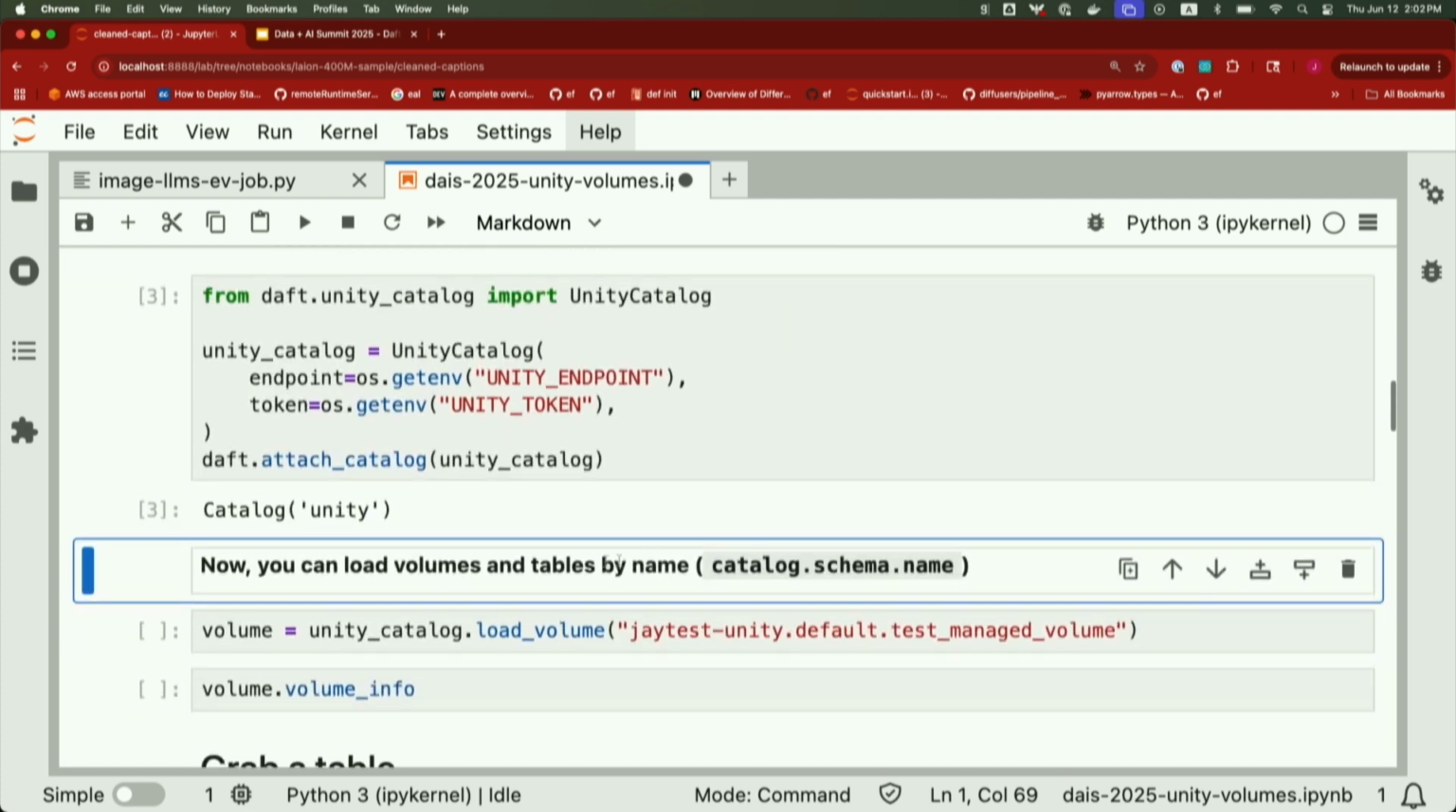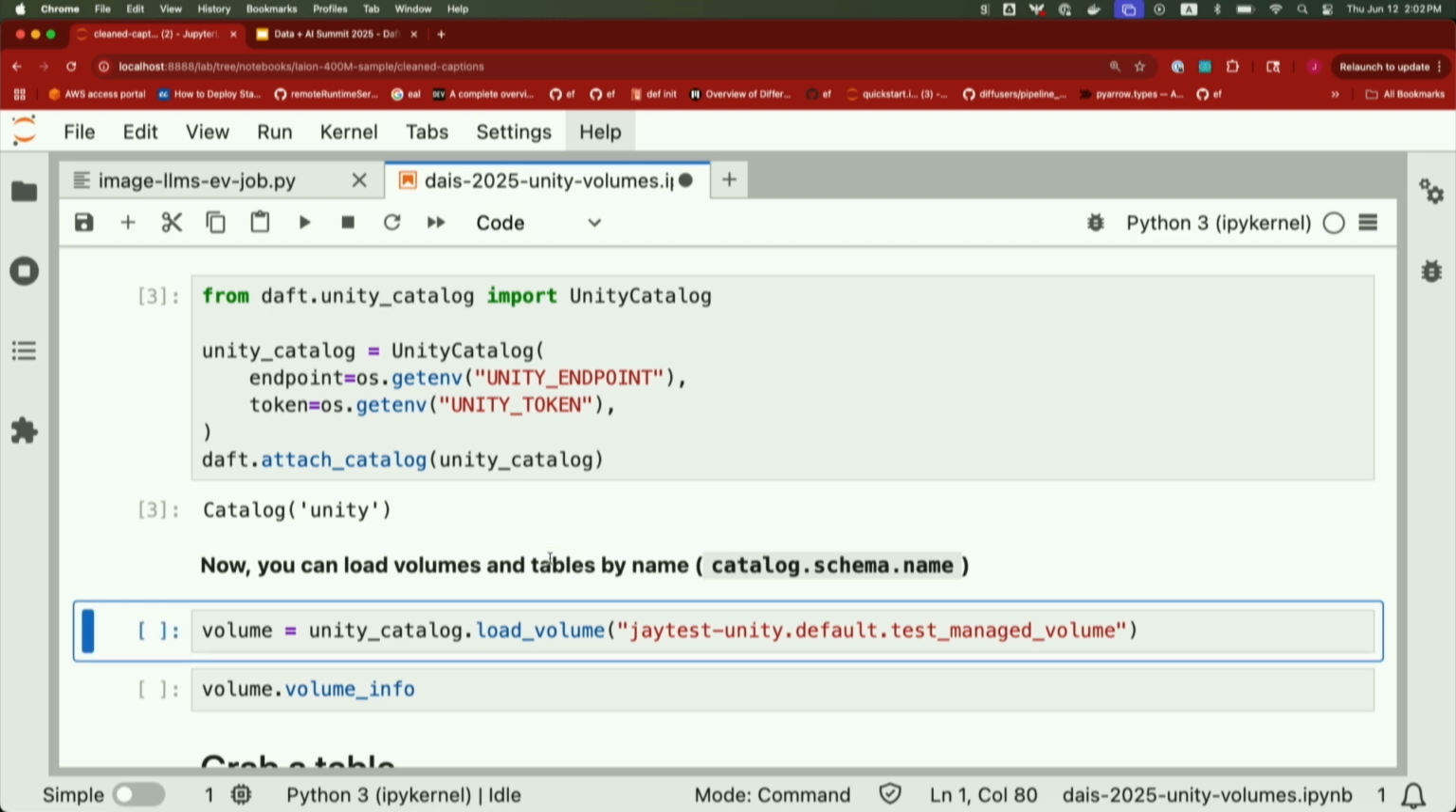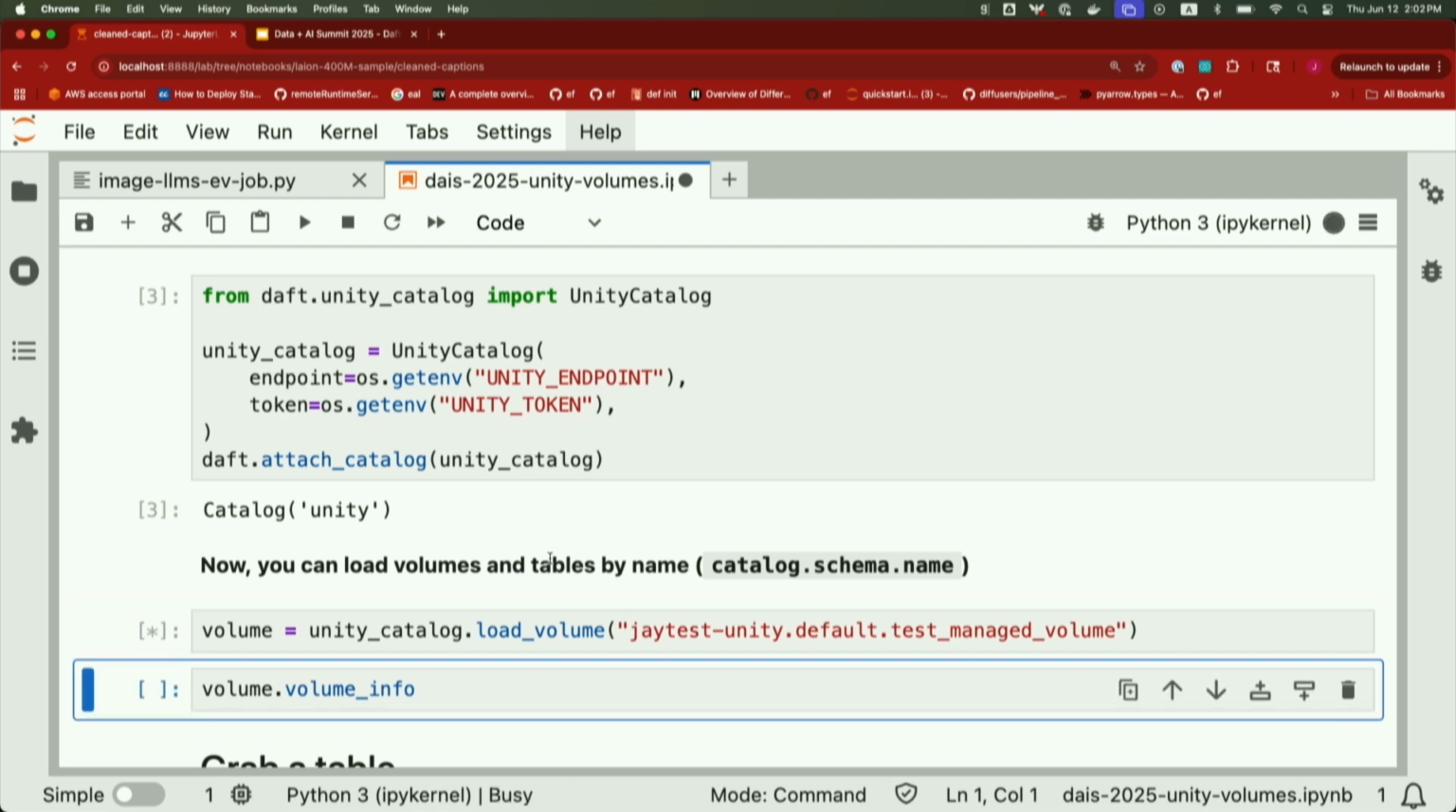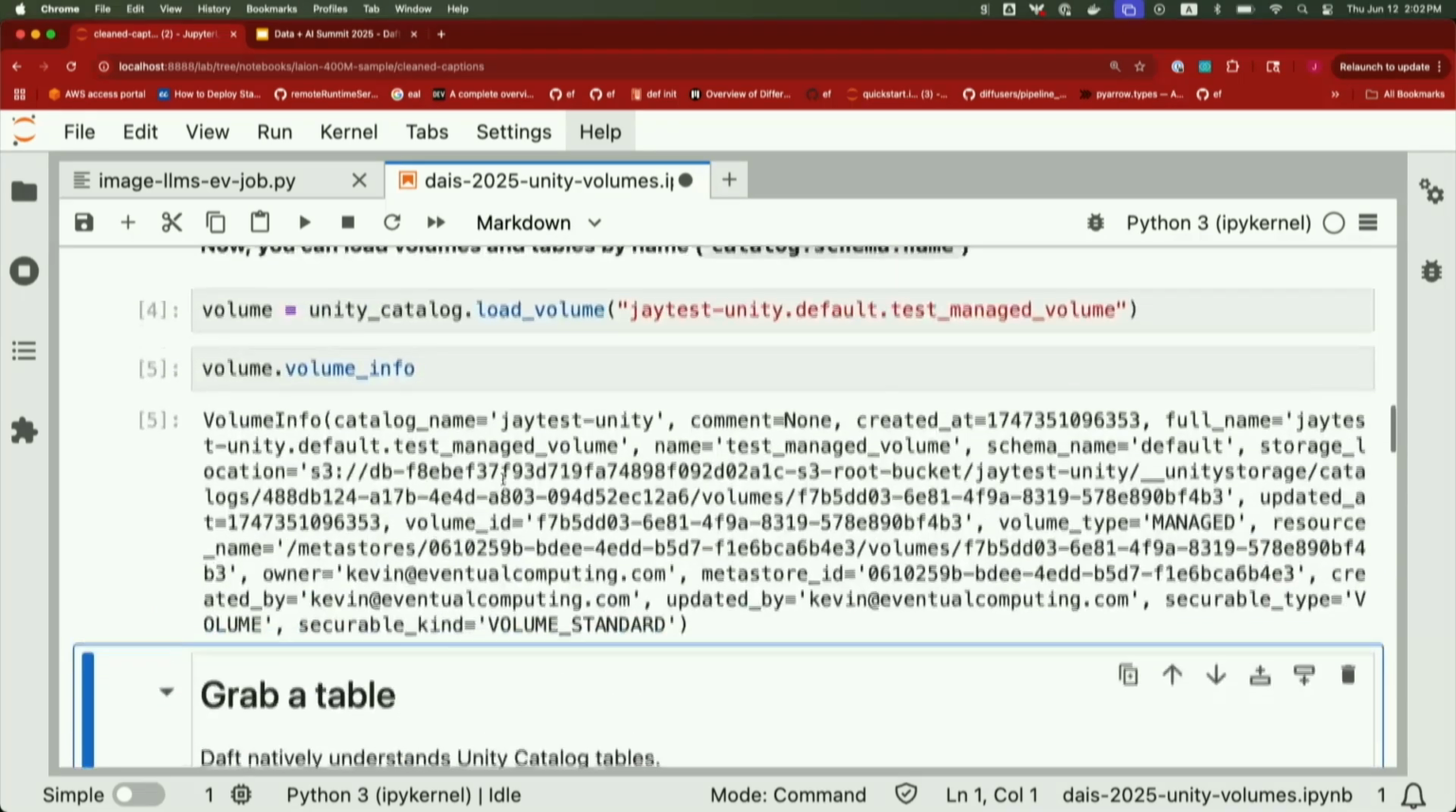Because what we can do now is load these volumes and tables by name. Here's an example of a volume. This is a very new API in Daft that we've built to enable interactions with volumes, and now I can just reference a volume by name. My catalog is called JTestUnity, the schema is default, and the volume name is test managed volume. And voila, we now have access to this volume.